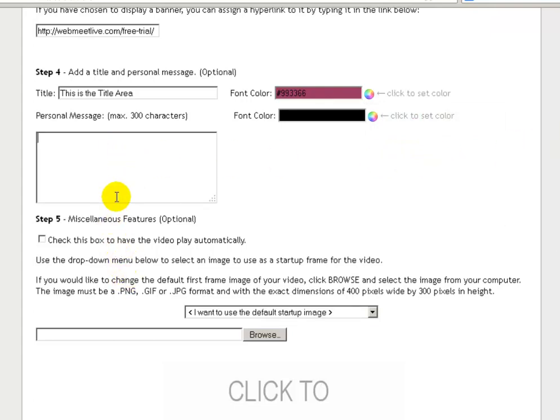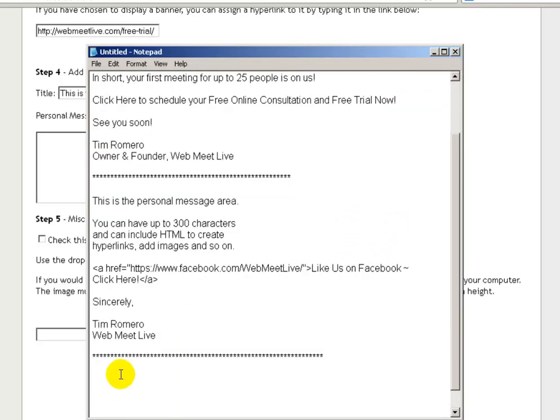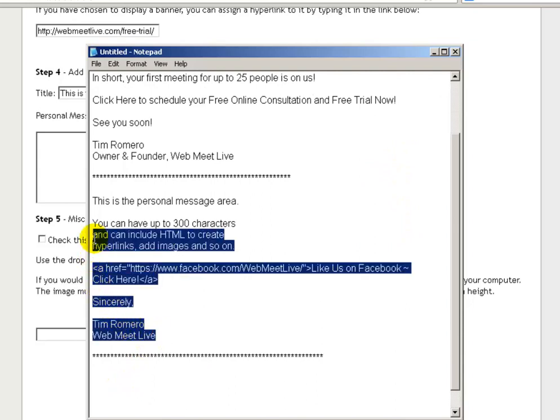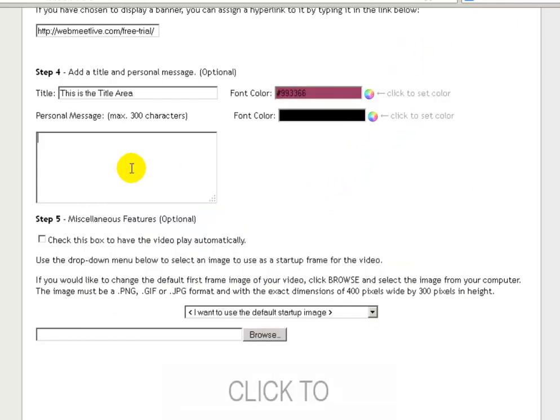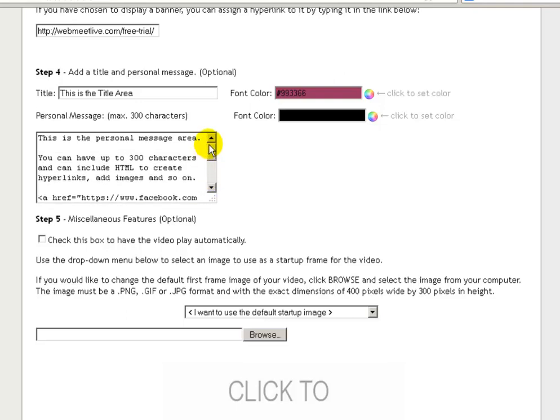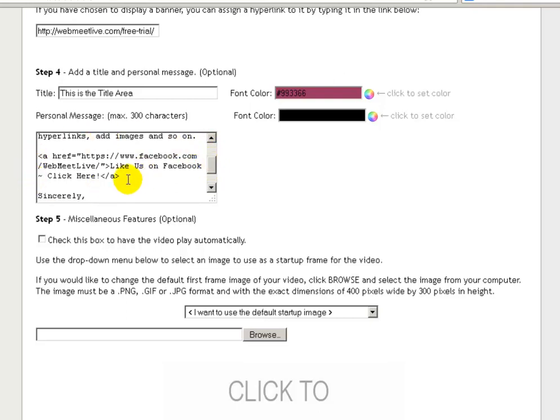And this personal message, underneath the title area, is where you're going to put any relevant information you want. And I actually have some information here. Like I said, I like to copy and paste. The reason I'm showing this to you again is because you want to make sure that you keep this at 300 characters max. I'm just going to go ahead and paste that. Okay, you can have up to 300 characters, and you can include HTML. So you can create hyperlinks, add images, and so on. And the reason I decided to pre-create this is because I do have some HTML there, for demonstration purposes.